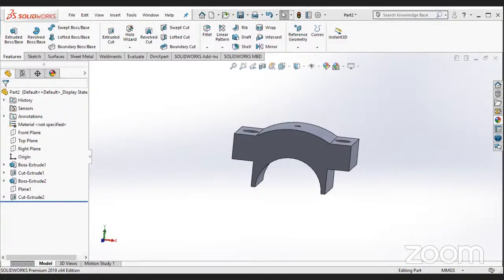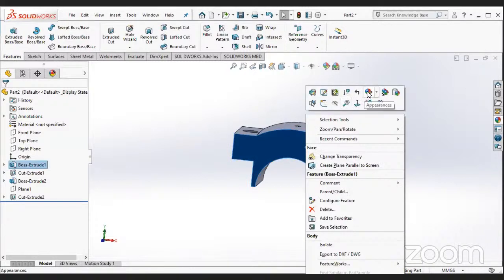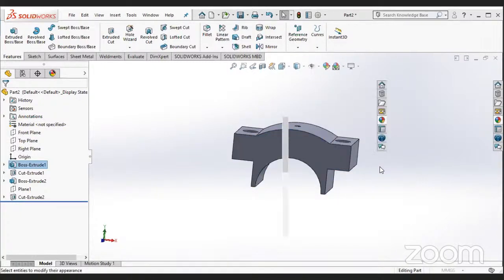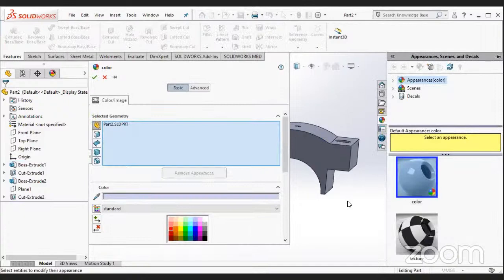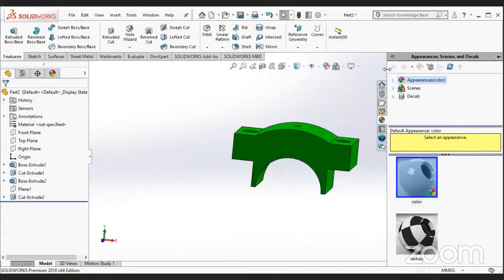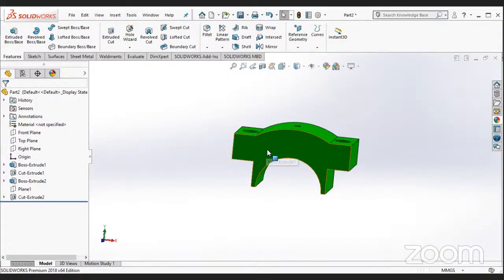Okay, so we have finished our cap part of our plumber block. Quickly we'll give some color to it and save it. Go in file, save, cap.